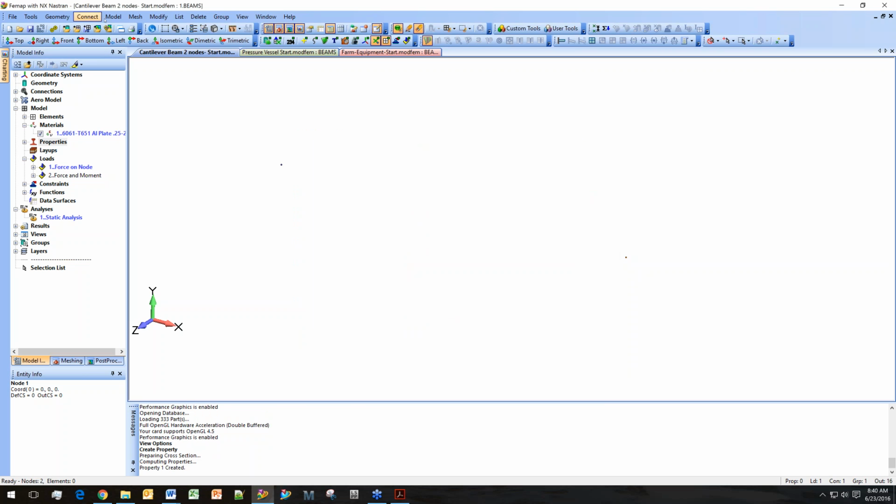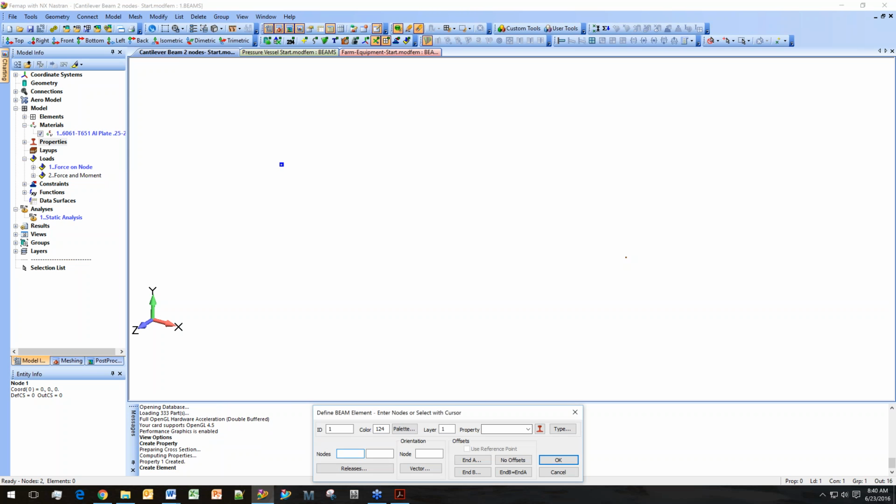So we've got our property. Let's add our beam element. And we'll choose our beam property and go from node 1 to node 2. So we've got our nodes selected. Now we need to choose our orientation. If you have an extra node around that you can choose, you can select that node to orient your beam. That'll just draw a vector from your beam end A to whatever node you select.